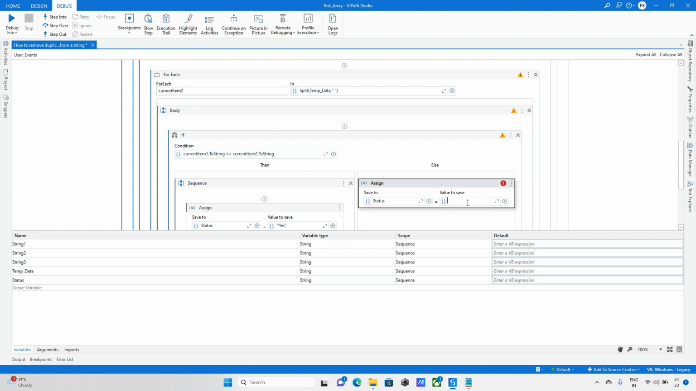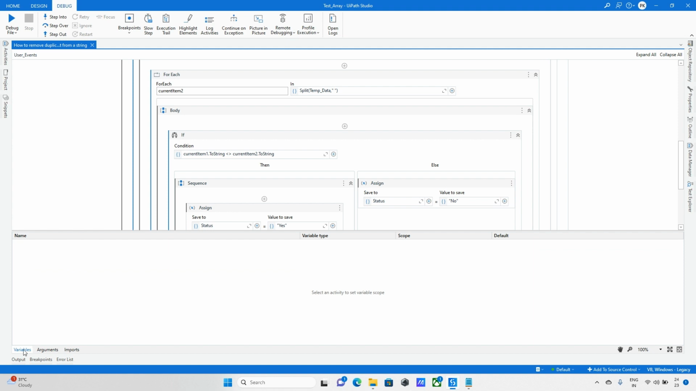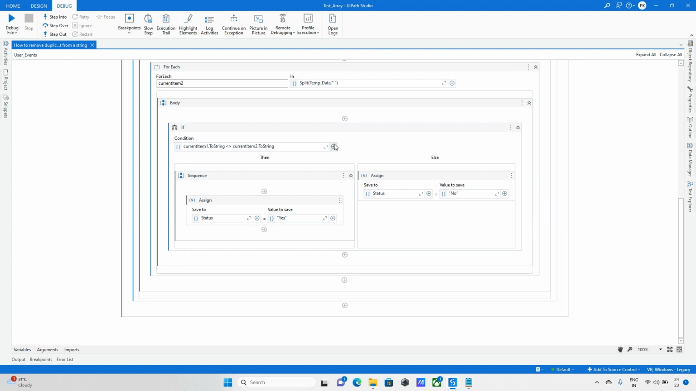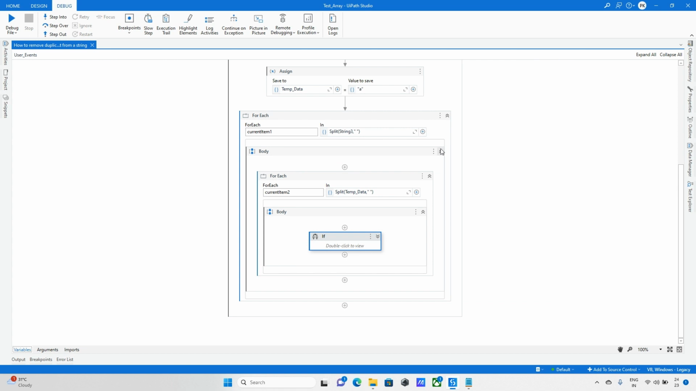Okay, this is done. Here I will make it as no. If anytime it's having the repeated value, it's fine, then I don't want to save the data. And downside after this loop.